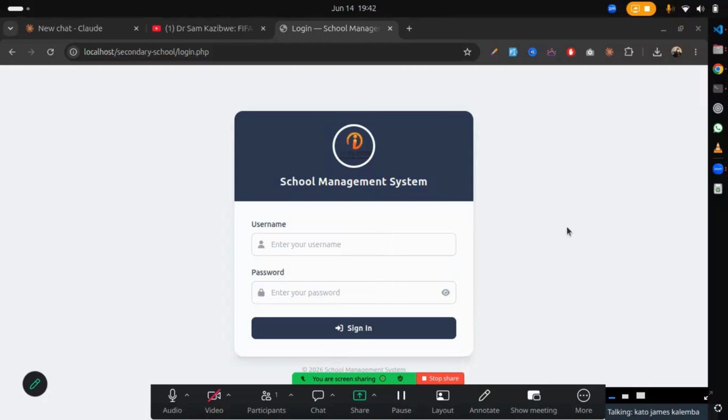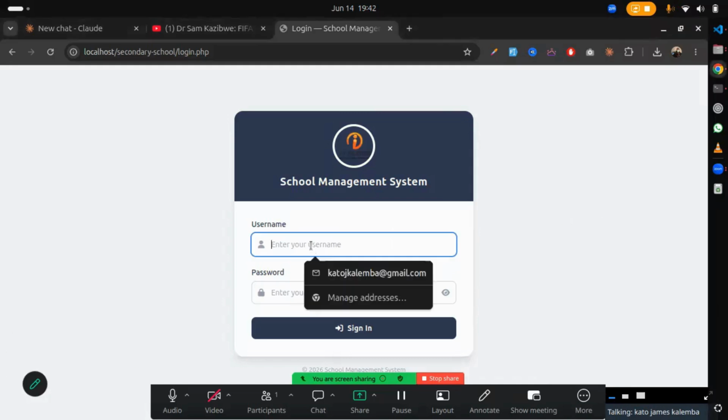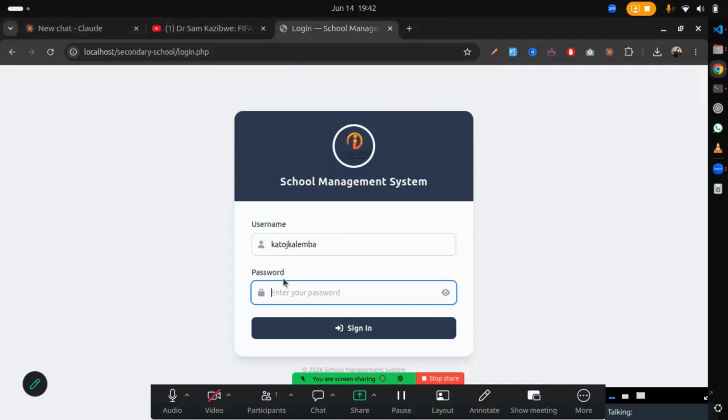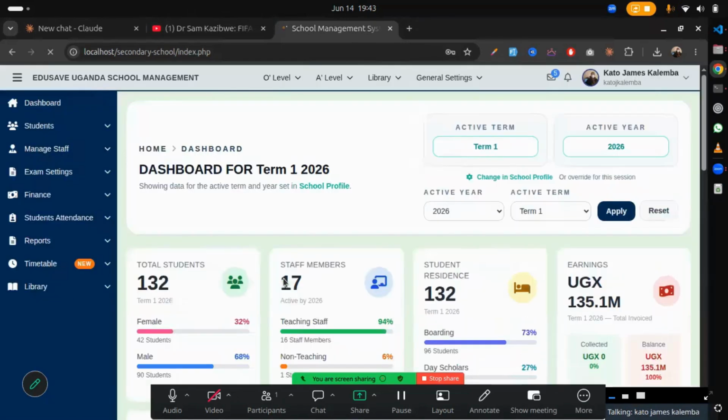First of all, we begin with the login form, and this login form by default is the admin login form, but then the admin creates accounts for other people, as we are going to see. So I'm going to log in. So I have logged in as an admin.